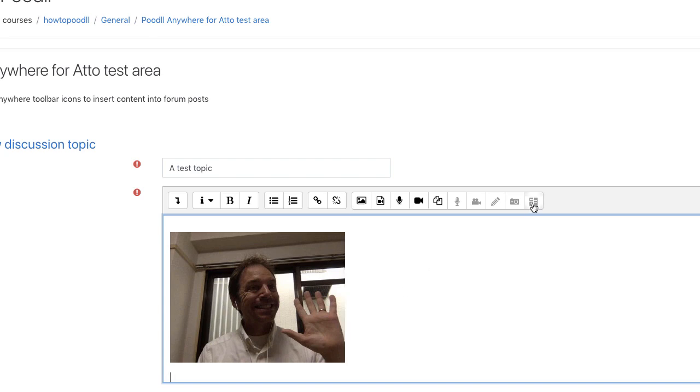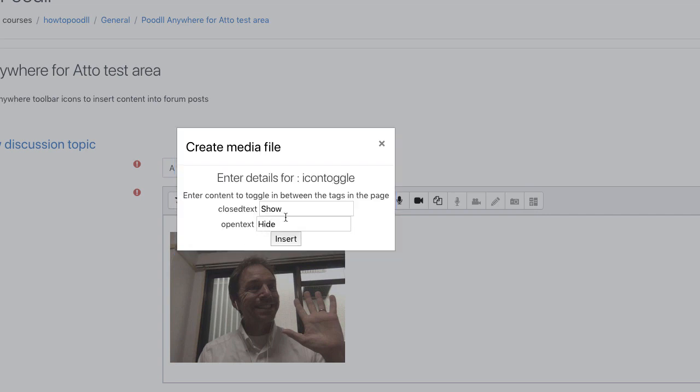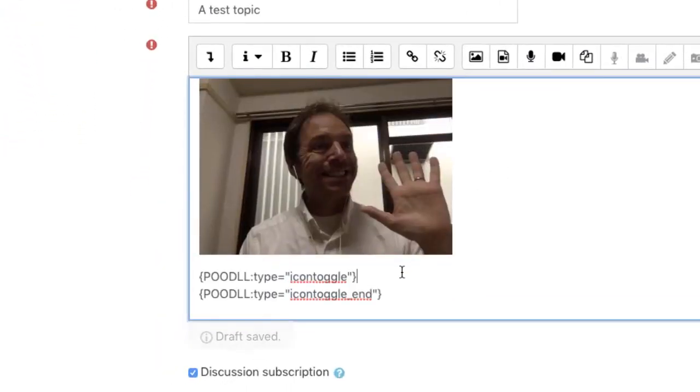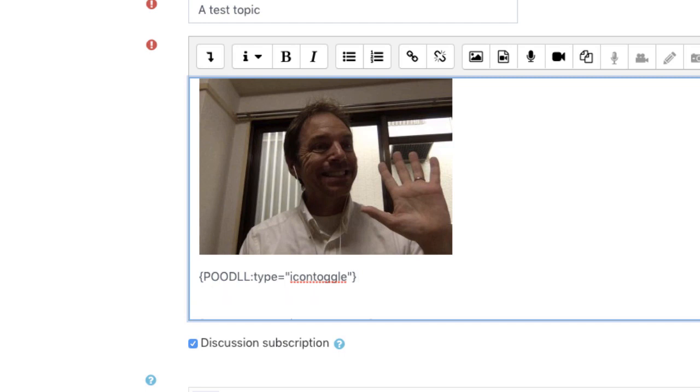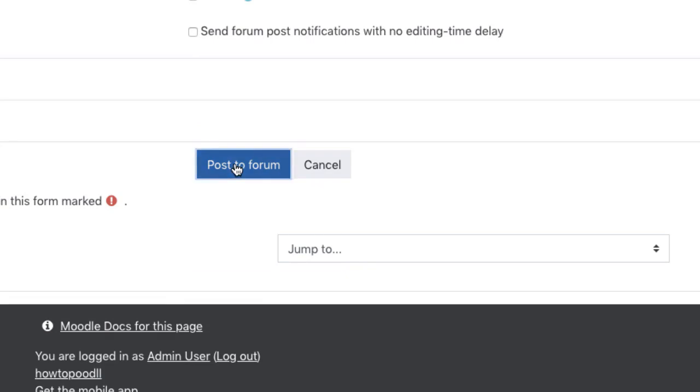And finally, here we have the widgets dialog. The widgets give you options which produce further dialogs. So let's use a toggle with icon. Here we can put the text which we're going to show and the text which we're going to hide. And then in between here we put what we want to hide and show. So this text comes and goes. All right, now let's see how this goes when we display the page.